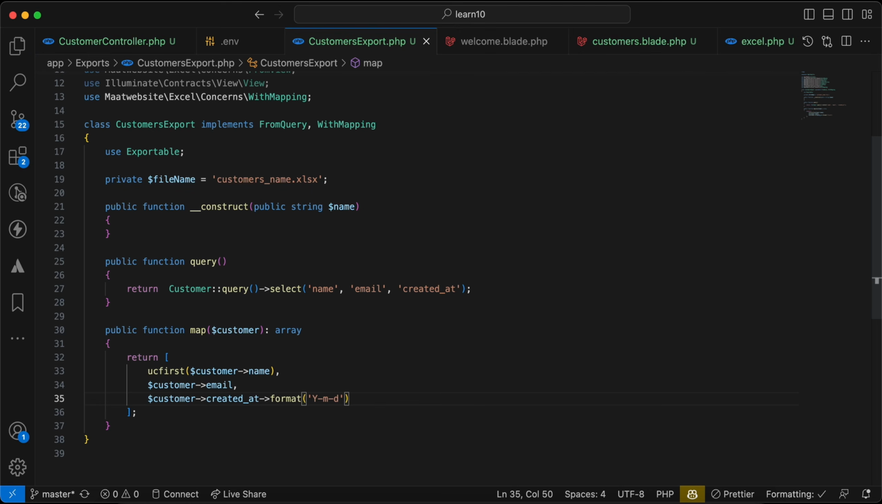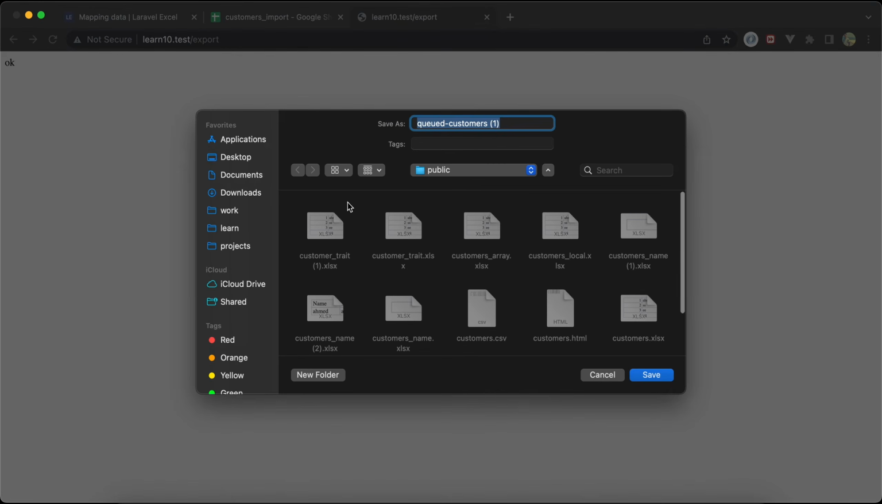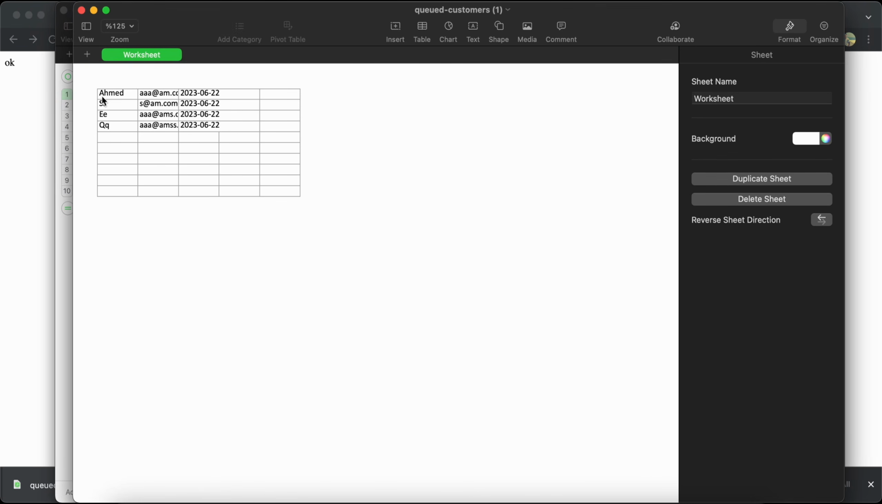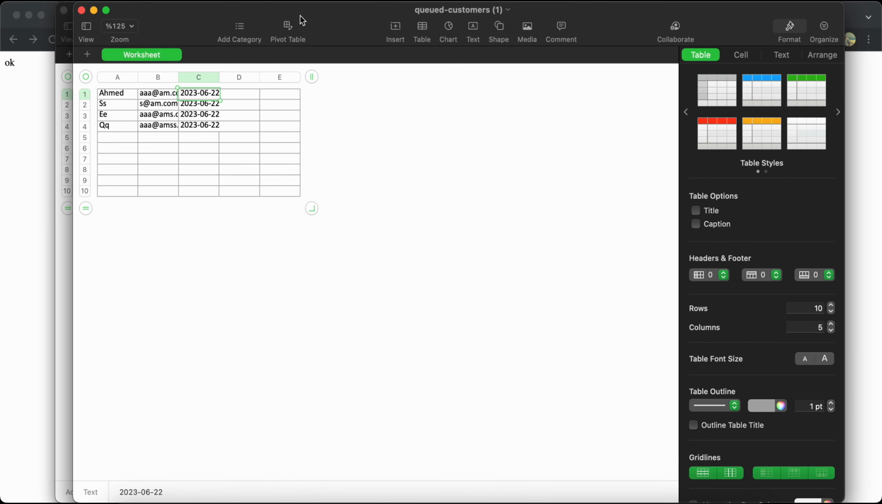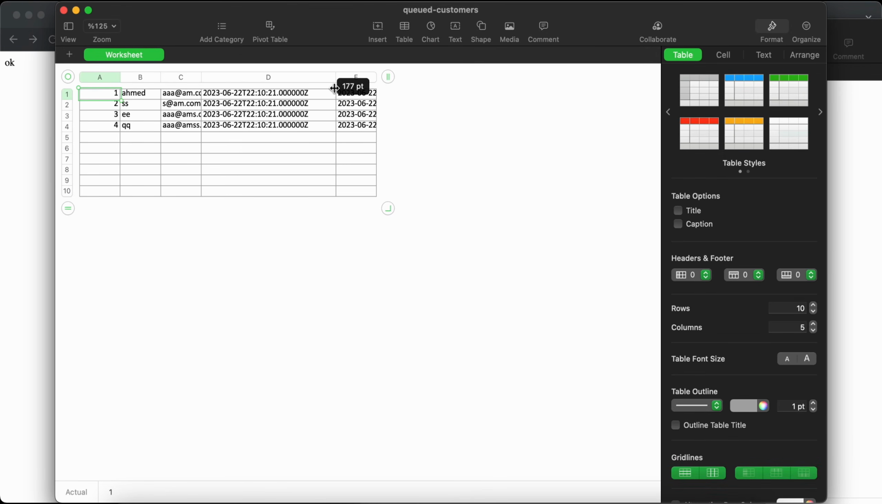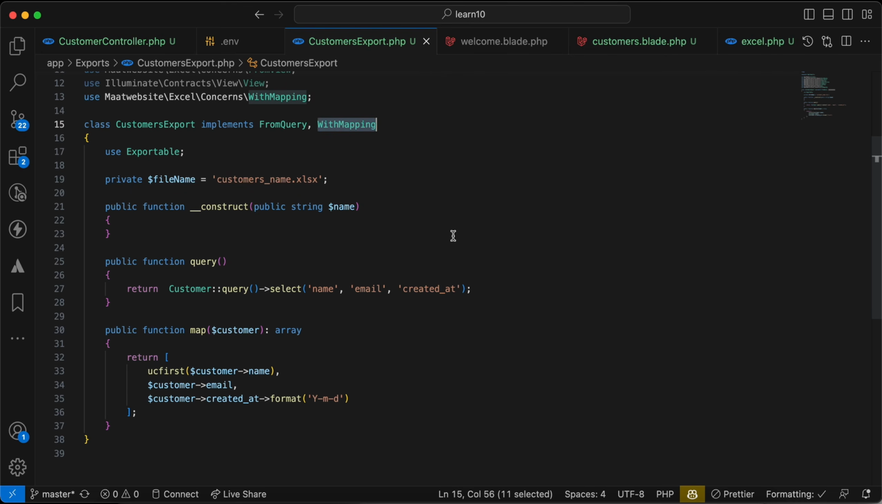YMD. And if I back again and refresh our page, open here, and as we can see, user first letters are capital, and here's our date format. Here's the difference from old versions. So if I expand it, looks meaningless actually, or has unnecessary details, but after mapping data, now it looks like this by using with mapping interface.